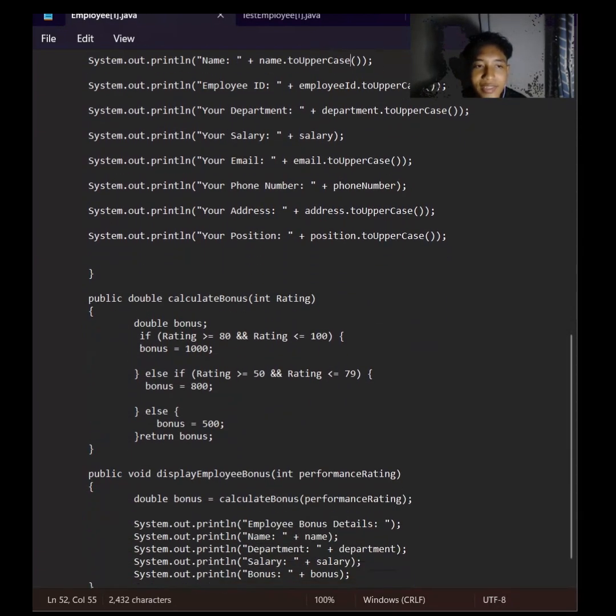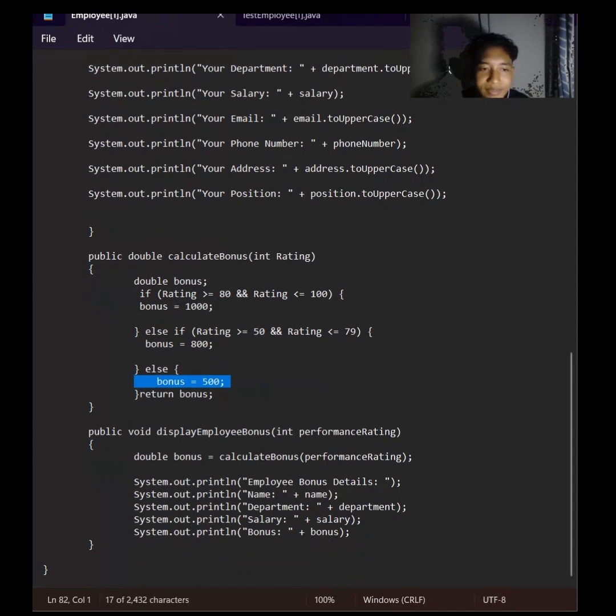Now we'll look at the second method, the public double calculateBonus, which accepts an integer value. This method calculates the employee bonus based on their performance rating. If the rating is between 80 and 100, the bonus is set to 1,000. If the rating is between 50 and 79, the bonus is 800. For a rating below 50, the bonus will be 500.